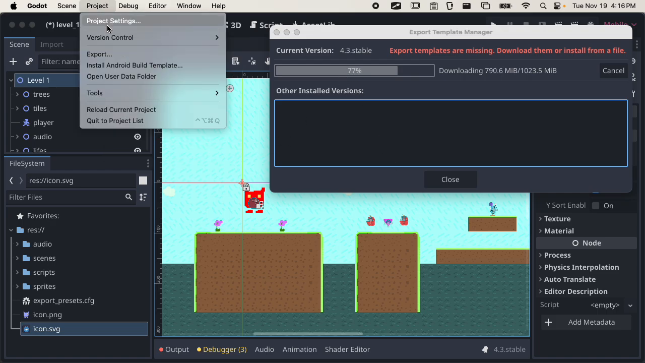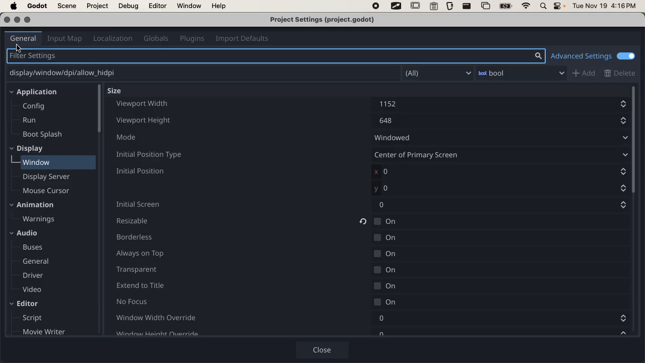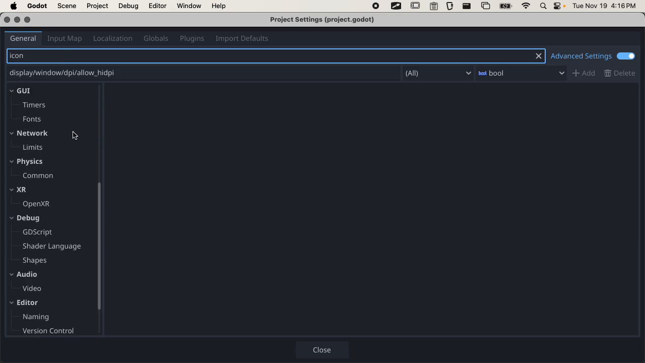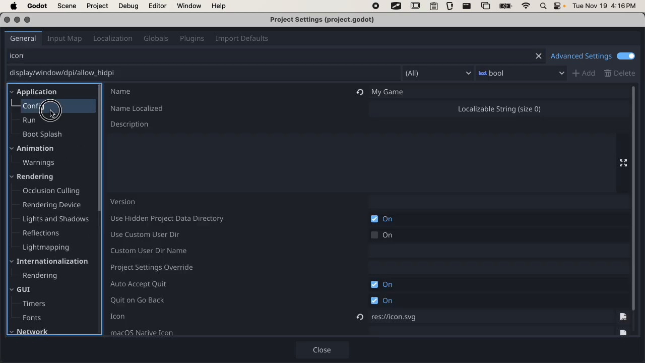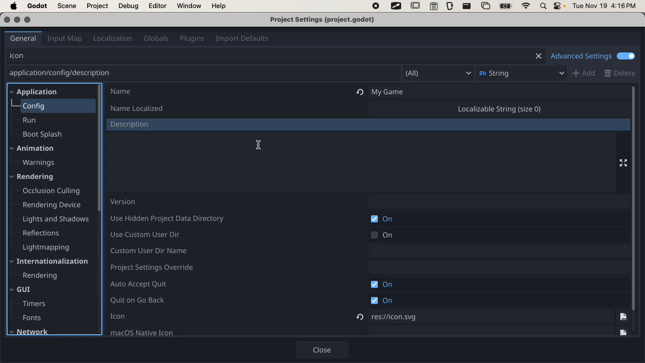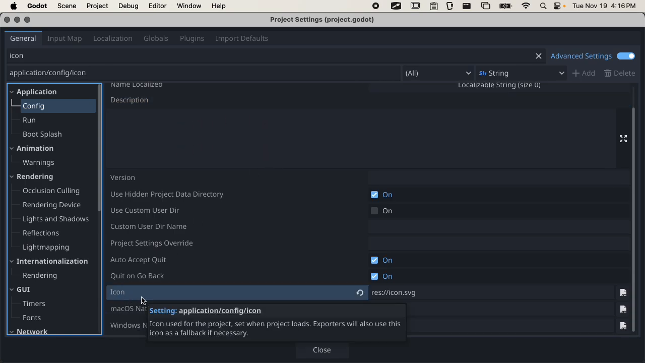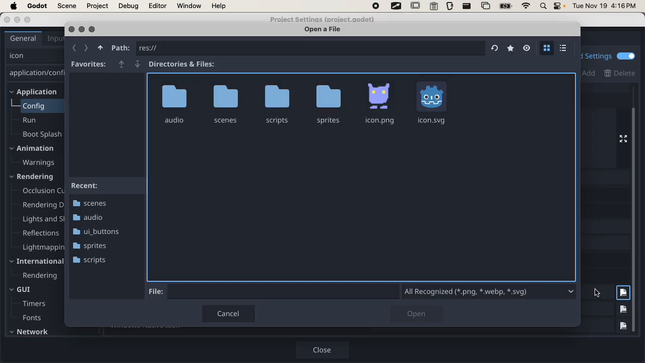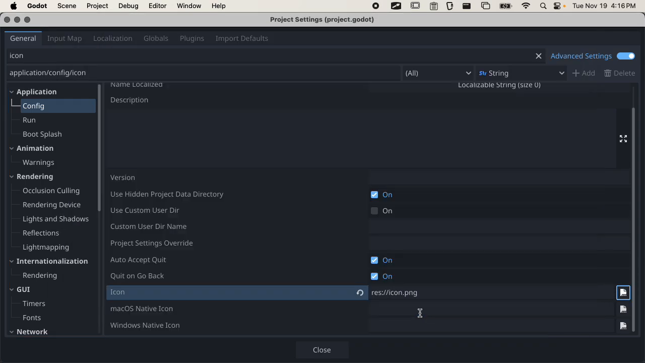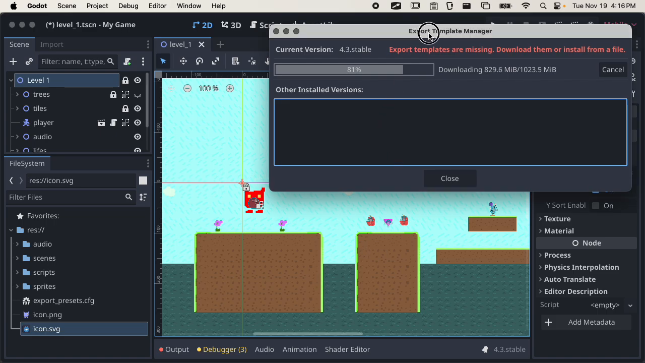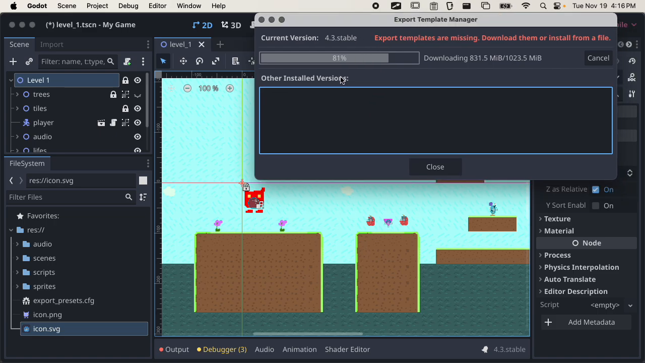Okay, let's go back to our project settings and see if we can find our icon. Okay, so there's a setting here for the icon. So we can choose the image that we just created as our icon instead of the default icon. Still got some time left on this guy.